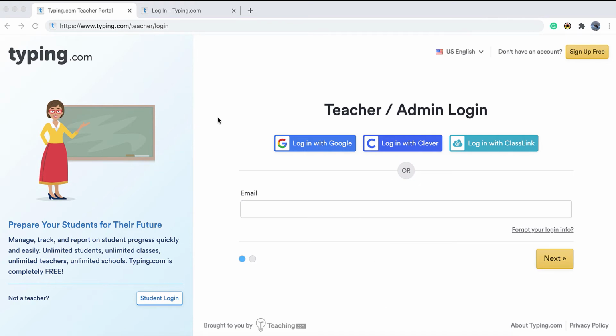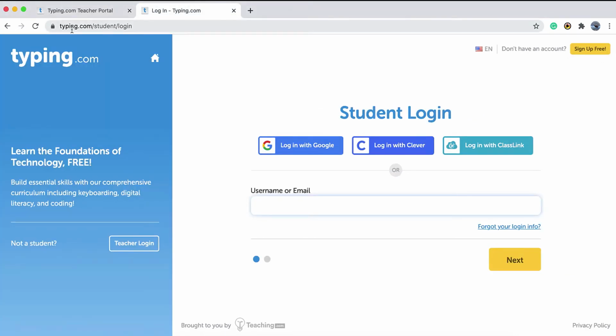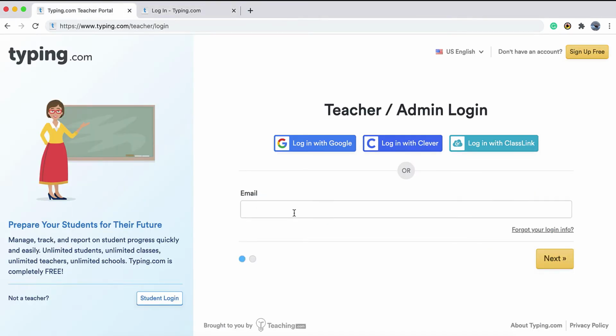We have one for teachers, that is typing.com/teacher/login, and we have one for students, and that is typing.com/student/login. Now let's go back to my teacher portal, and this is our login page. This is where teachers are going to go and access their teacher accounts. If you didn't have a teacher account, you will go here and click sign up for free.